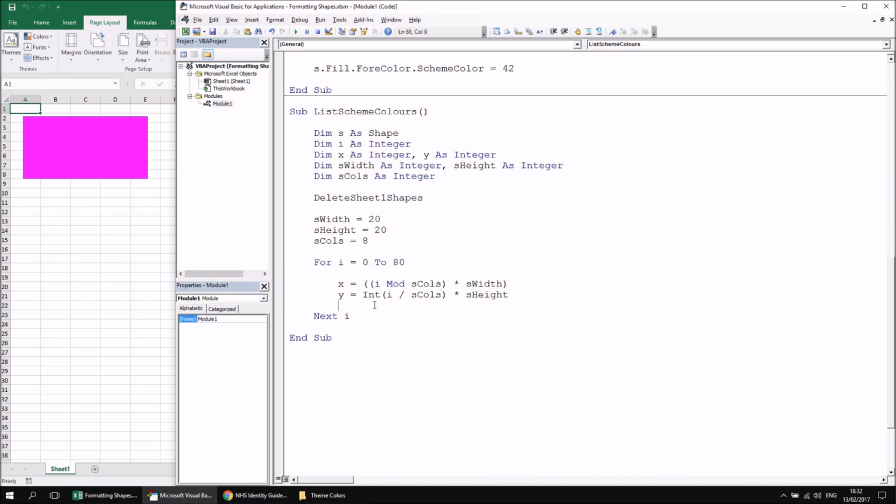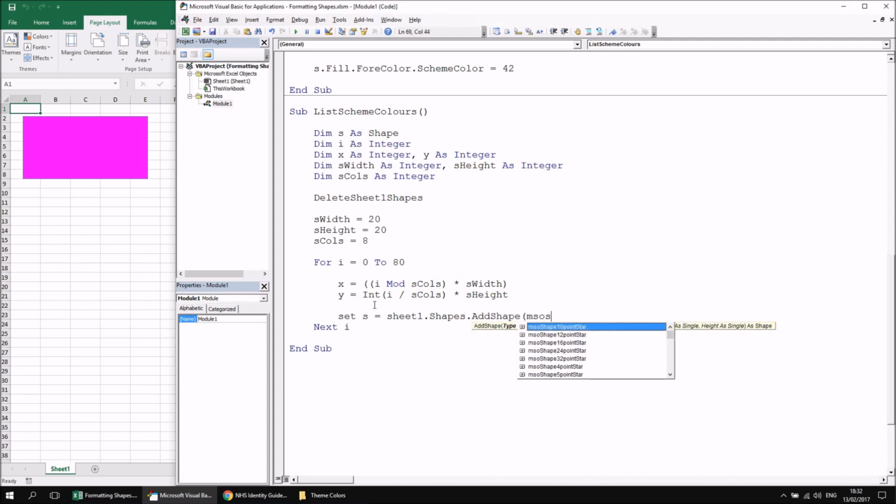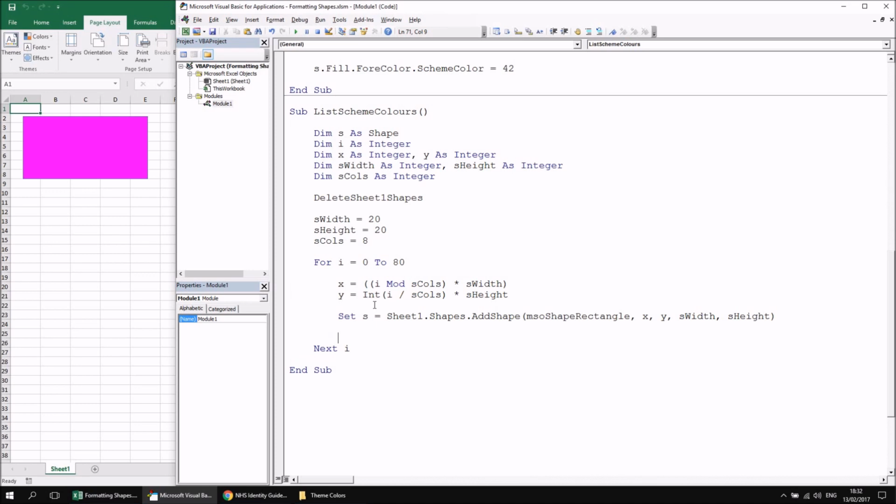Okay, so having done that, what I can then do is create a new shape and set the position and dimensions of that appropriately. So I can say set s equals sheet1.shapes, and then say .add shape. And the type of shape I want to add is going to be another MSO shape rectangle. And then the left of the shape will be positioned by X. The top of the shape will be positioned by Y. The width will be s width. And the height will be s height. So if I fill in all those values, the final thing I need to do is change the forecolor of the shape to be equal to, or the scheme colour of the forecolor to be equal to the value of I. So s.fill.forecolor.scheme colour equals I. And that's it. So there's not a lot of code there. As long as you understand the basic maths behind these two calculations, that's basically the core part of the procedure.